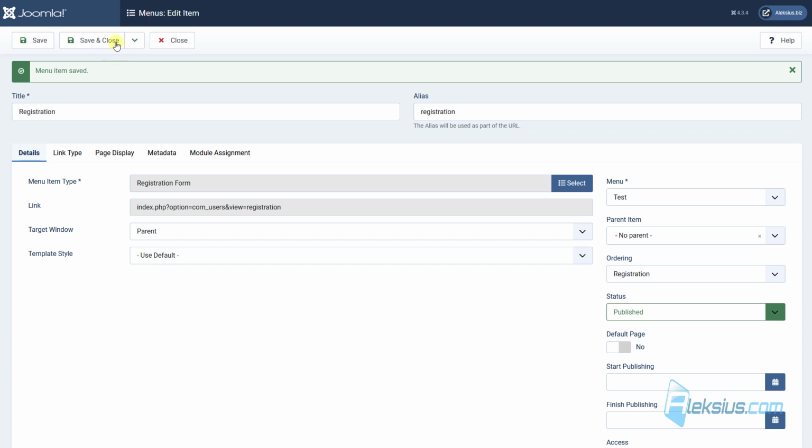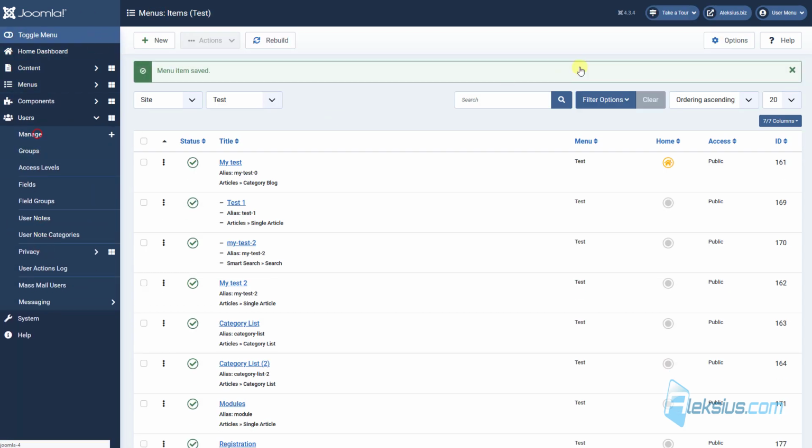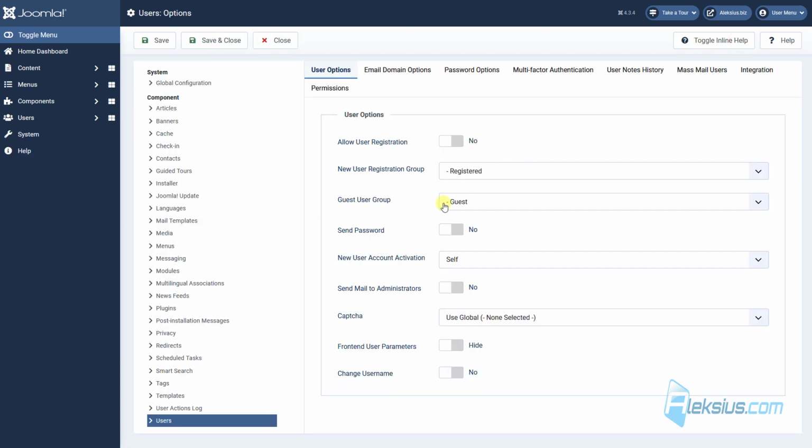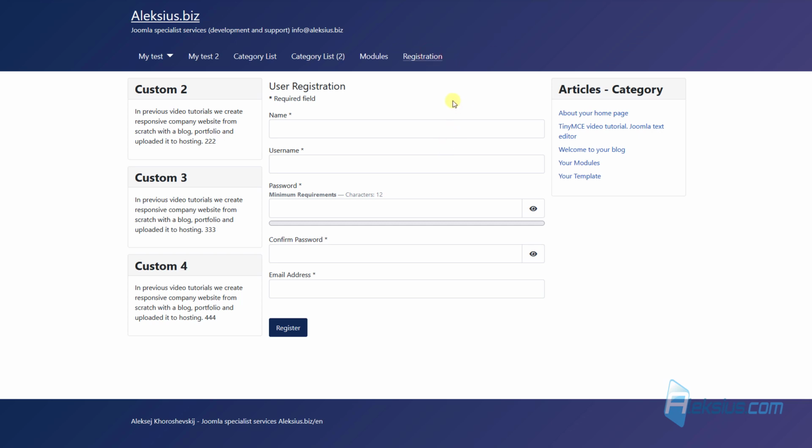Why? Because by default in Joomla, in options, the option Allow user registration is off. You need to set yes, and then go to registration and we will see our registration form.